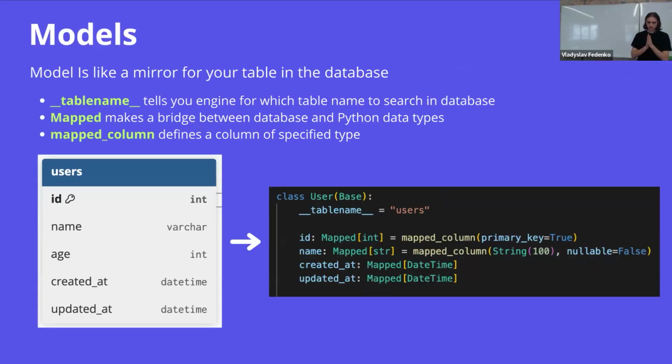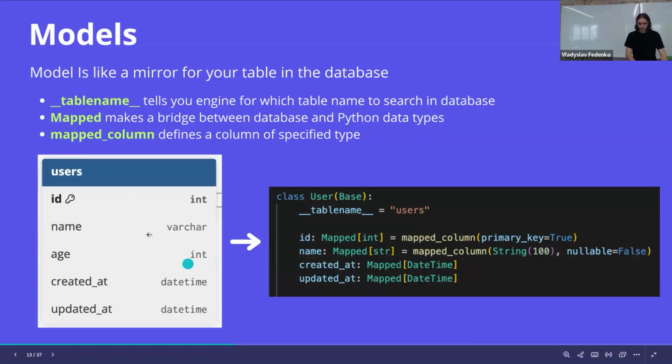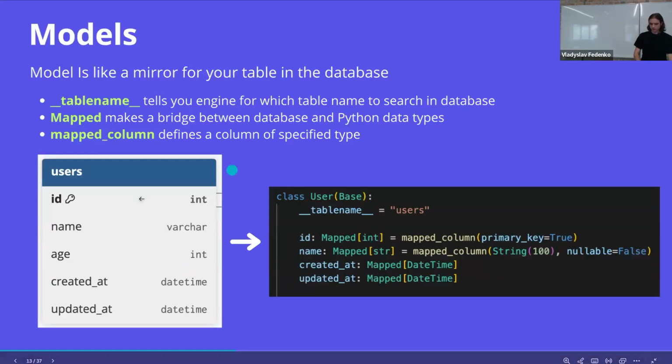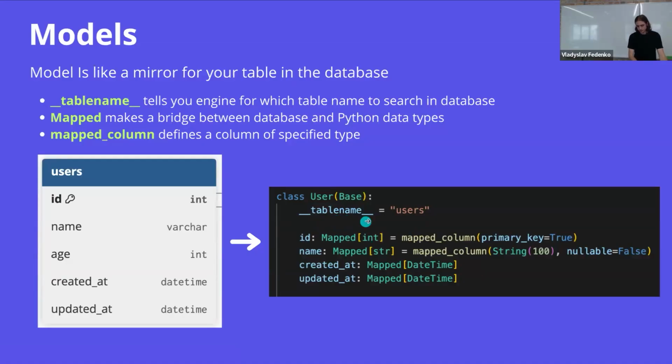So let's talk about our model structure. For example, for our user table, first of all, we have resource name, table name. Here we are writing our table name. We need this so the ORM could map this model, this class, to the actual table.